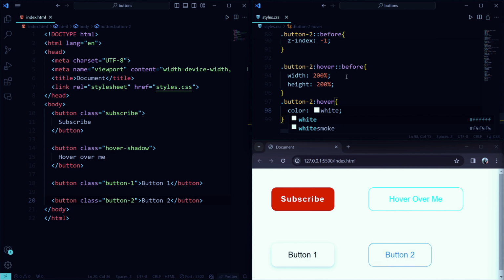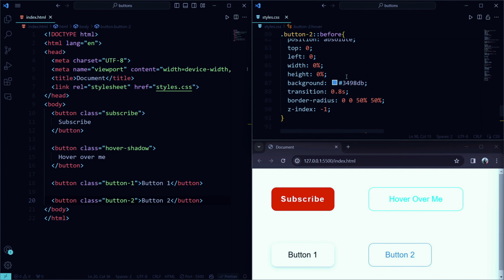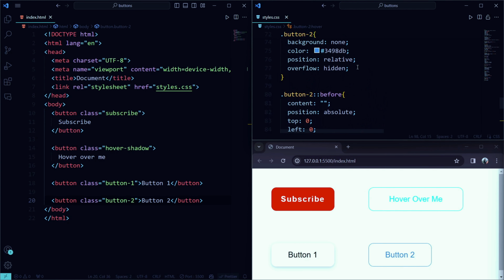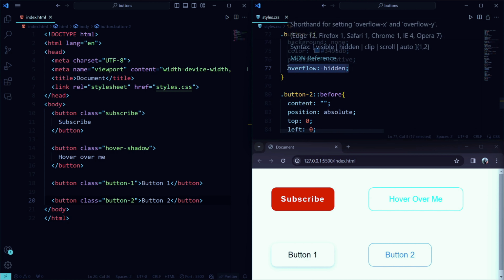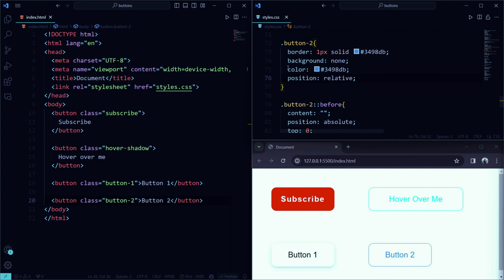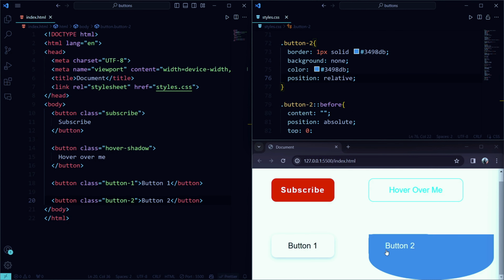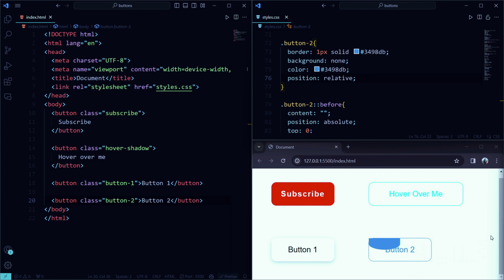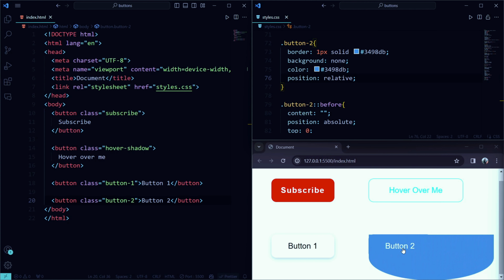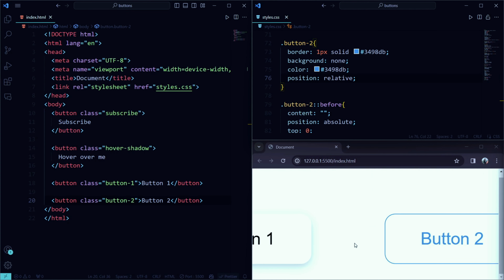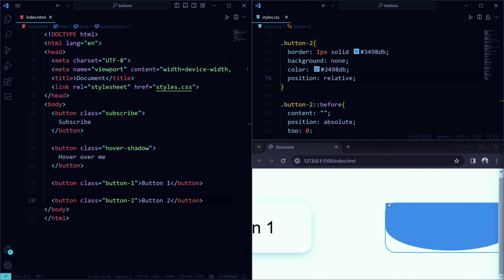Now, what is this overflow doing over here? Let me show you, okay? So we can come over here and let us suppose I remove this overflow and I save it again. Now see, it is expanding to 200%, okay? So it is basically expanding to 200%. And when we are having this rounded corners, it is still showing from over here.